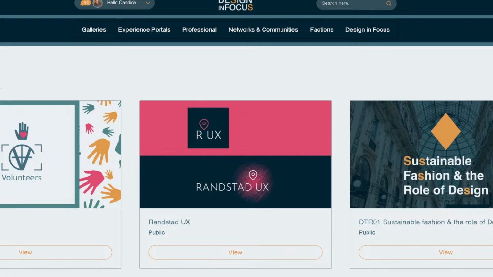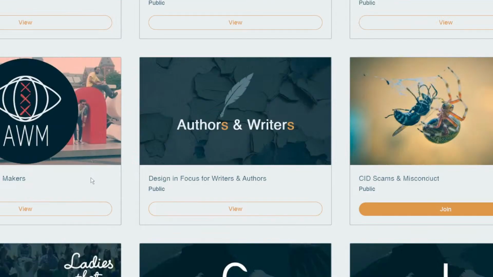So what we currently have is for the Design in Focus volunteers, Randstad UX. This is a group for the first Dream Team Roundtable that we have. There's Amsterdam Worldly Makers, for example. This is not so important. Well, it is important, but I mean, it's not what I'd like to draw your attention to.